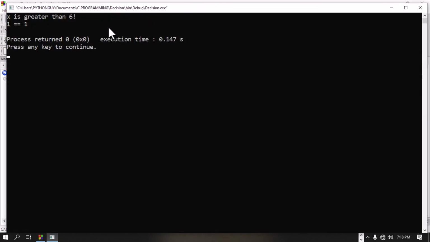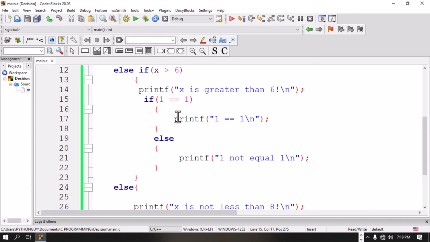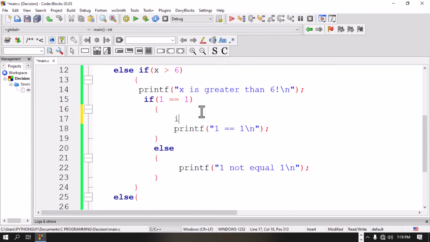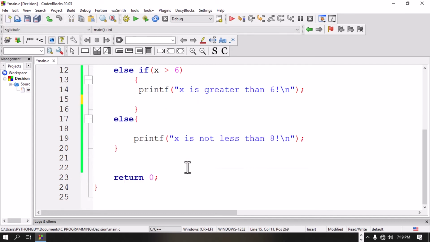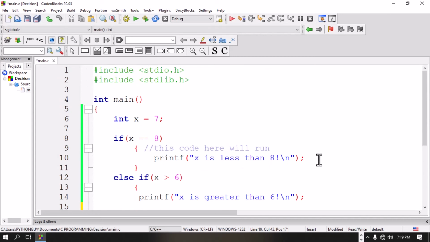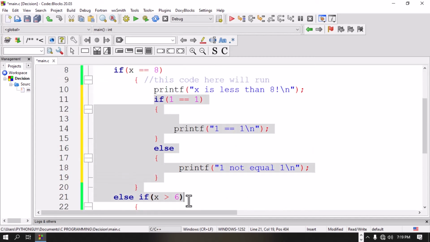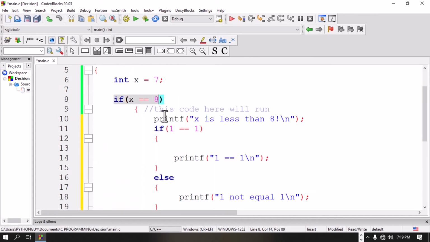You can see 1 equal to 1 and x is greater than 6. You can see how to nest. You can even nest another if statement inside of this one. According to your algorithm, you can nest as many if statements as you want. But just make your algorithm simple, efficient, and easy to read. Now the same thing can be done inside of the if statement also. We can also put this code inside of this if statement, and make this return true for this code to run. So that is how to do the nested if statement.